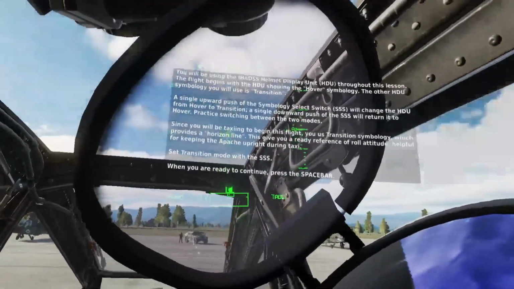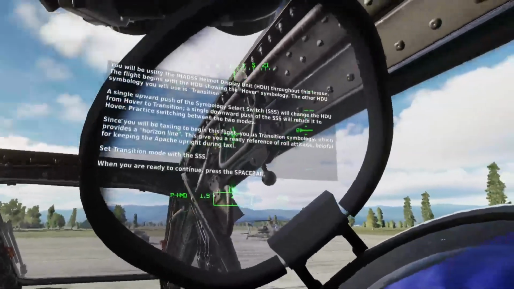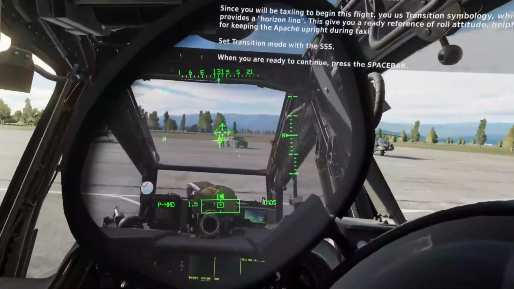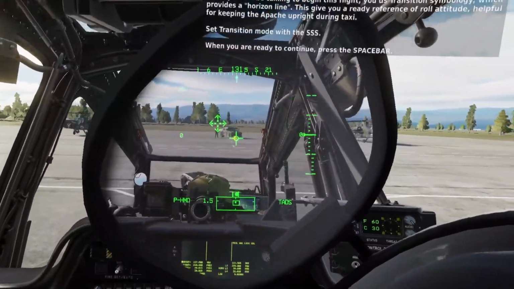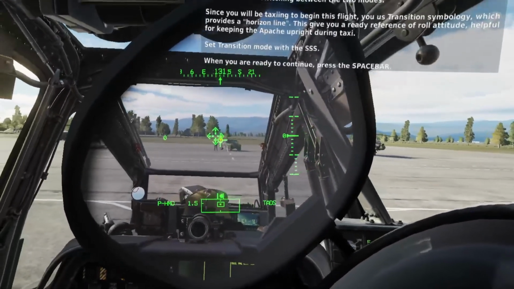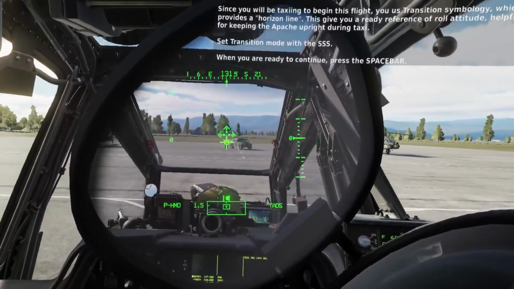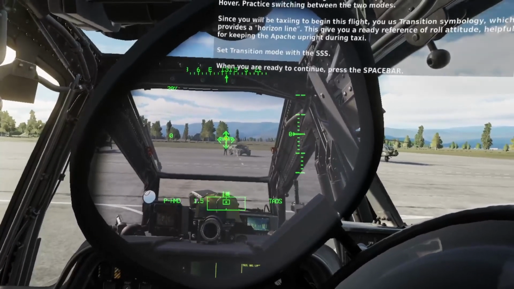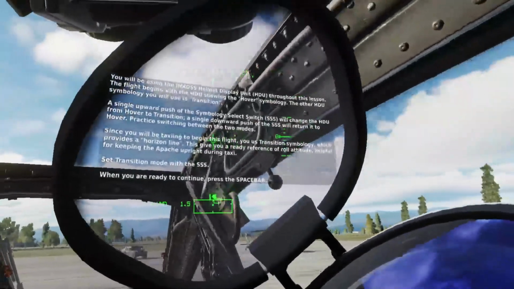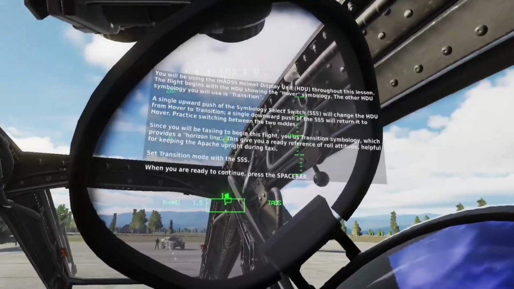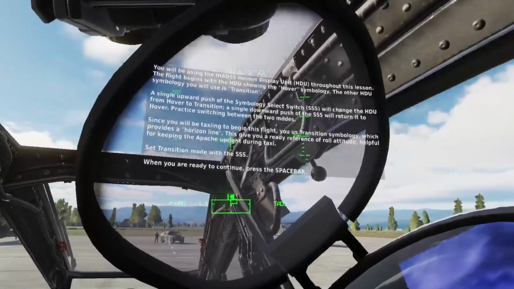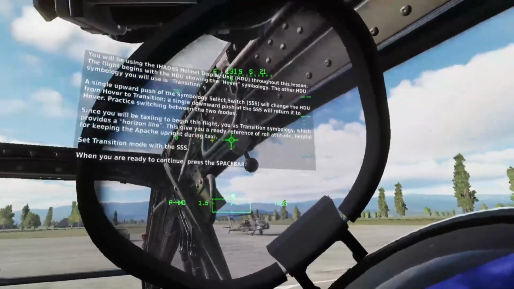You will be using the IHA-ESS home display unit, HDU, throughout this lesson. The flight begins with the HDU showing the hover symbology. The other HDU symbology we will use is transition. A single upward push of the symbology select switch, SSS.